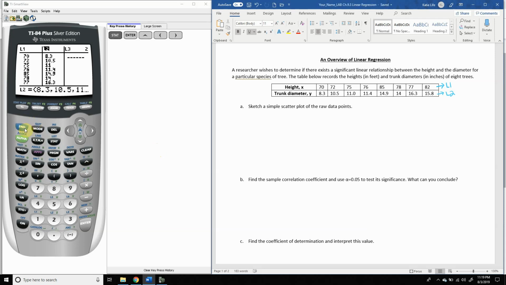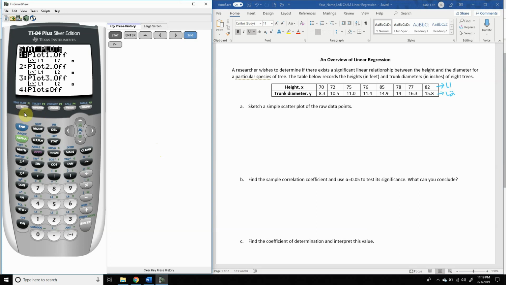So what we want to do now is turn on a scatterplot graph. We're going to hit the second button, and then the Y equals button. You'll notice right above it, it says stat plot. So I want to turn plot 1 on, highlighted here. I'm going to hit enter, and then simply turn it on. It gives you little pictures for the type of graph you want to create. The very first one is the scatterplot graph, so make sure that's selected. And then make sure that these two are the correct lists. My X values came from list 1, my Y values came from list 2. Just make sure those are displayed properly and then hit enter.